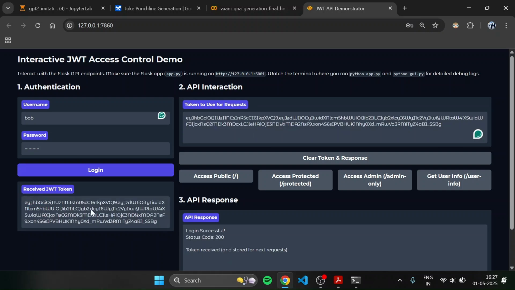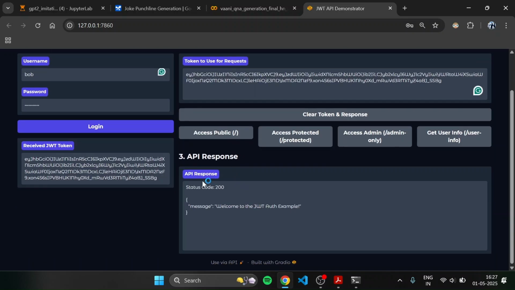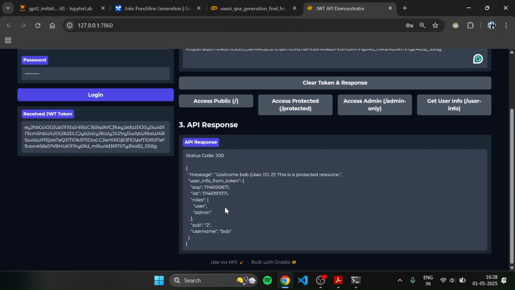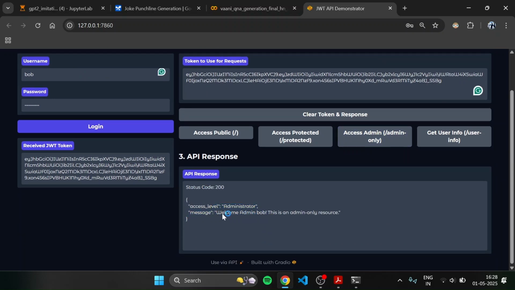So we received the JWT token, and this is the token for using for requests, and this is for the public request, access public, and this is for protected. You can see the username is Bob, the user information is this, and yes, this is the administrator, and it is saying welcome admin Bob. This is an admin only resource.